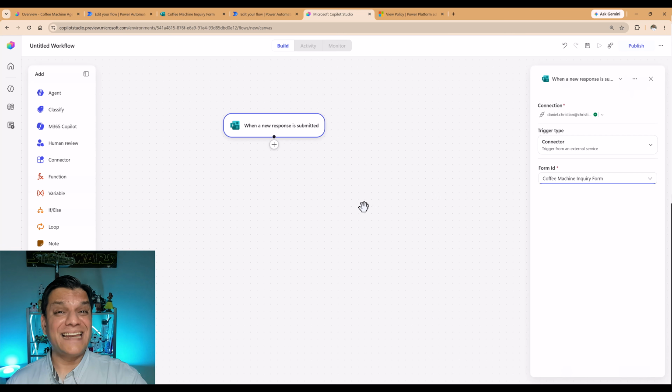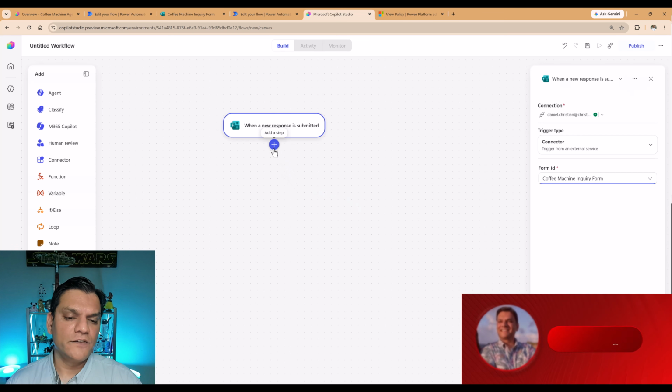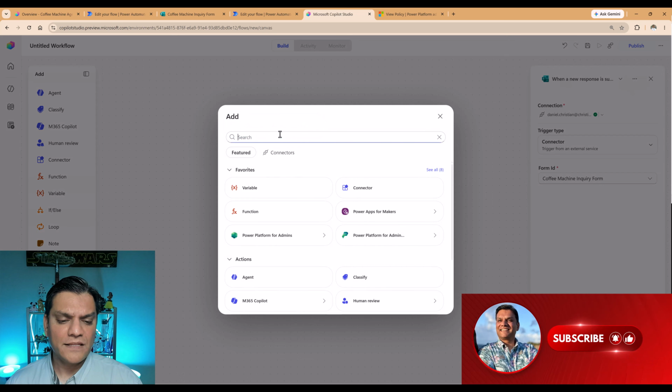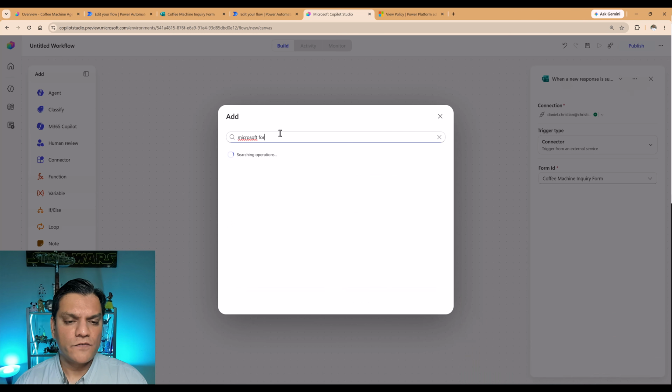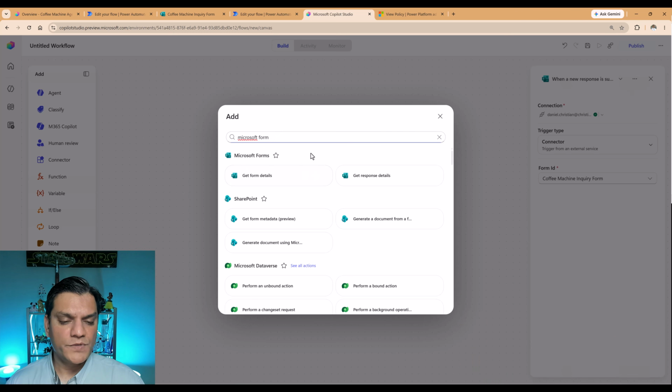Next, I need that entry which was just submitted in the form. So for that, I add another step, and over here, same thing. I just type in Microsoft Form. I have two options, get form details or get response details. In my case, it's the response. Somebody went ahead and filled the forms. I want to get the detail of that response. And for that, we select this get response detail.